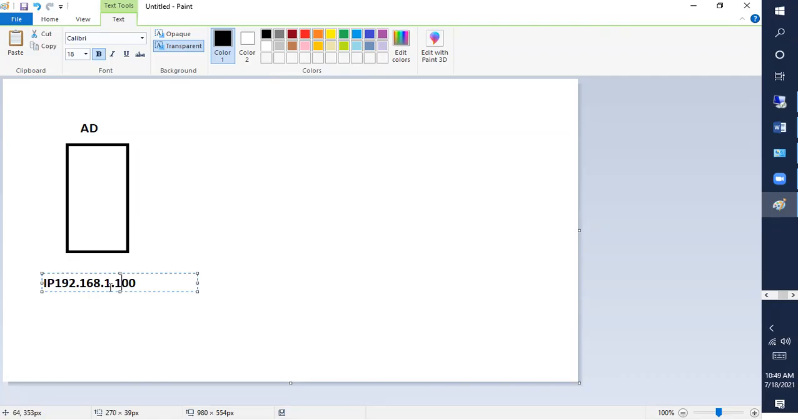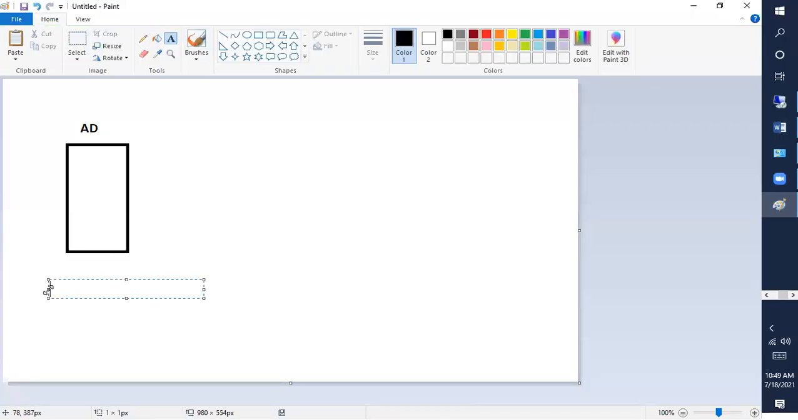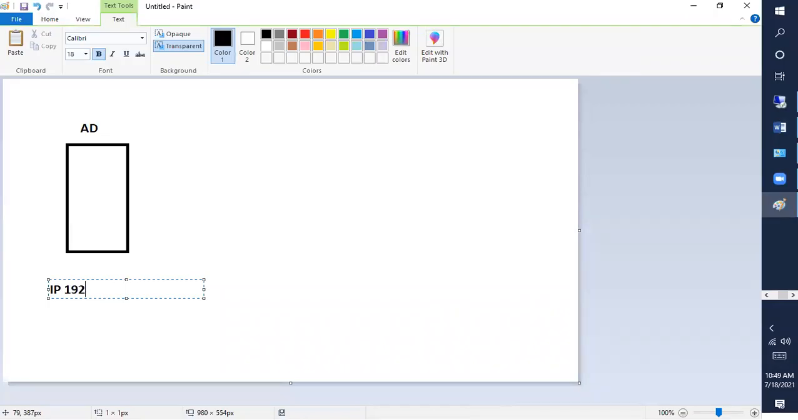So why is this not working? So IP 192.168.1, sorry, 1.100. DNS, the same IP will come, 192.168.1.100. An operating system, Server 2019 OS, where we will install this.